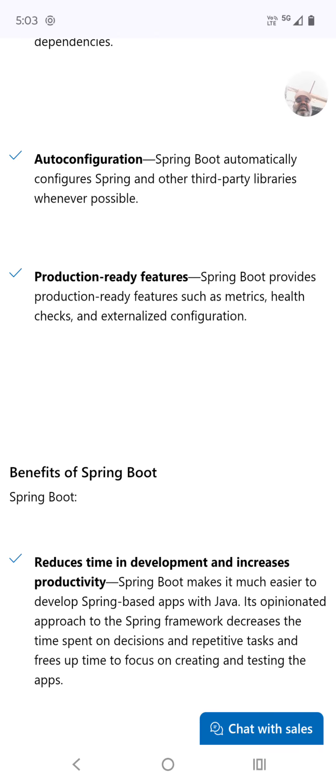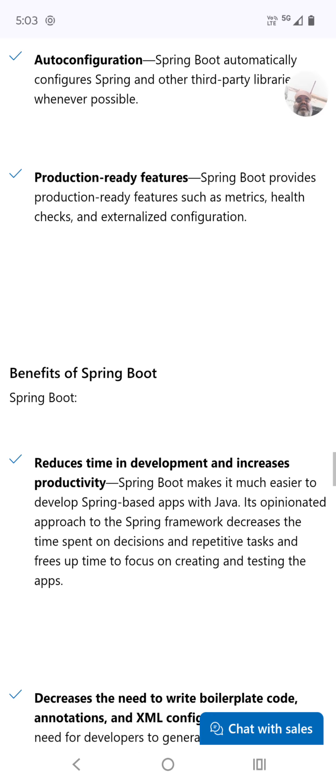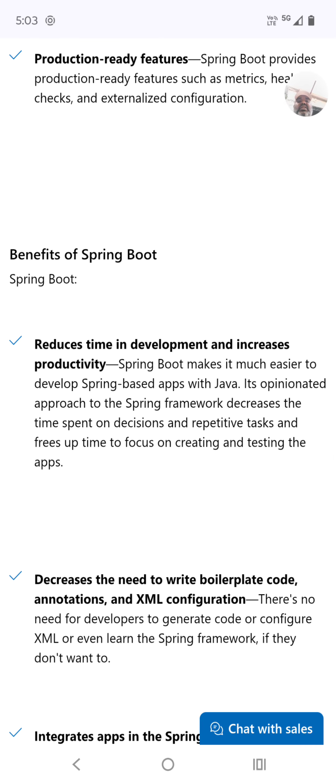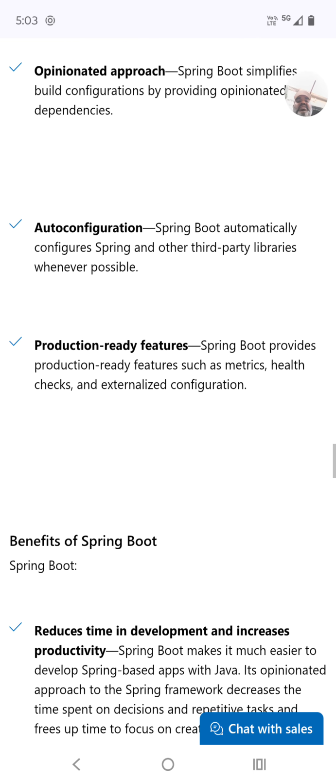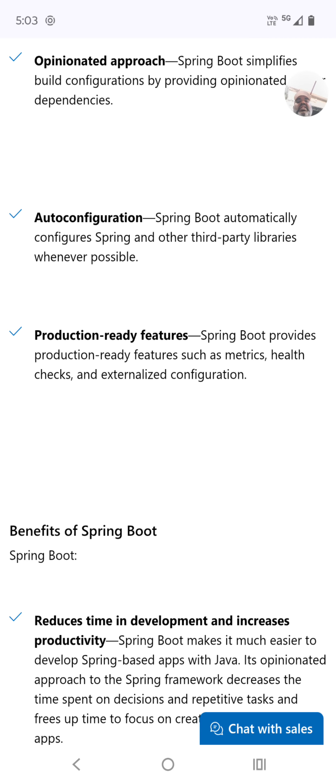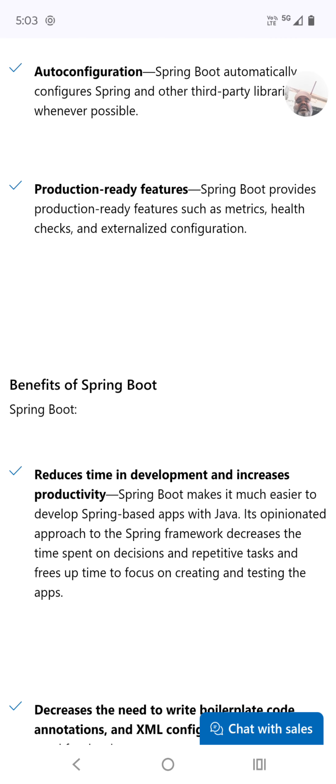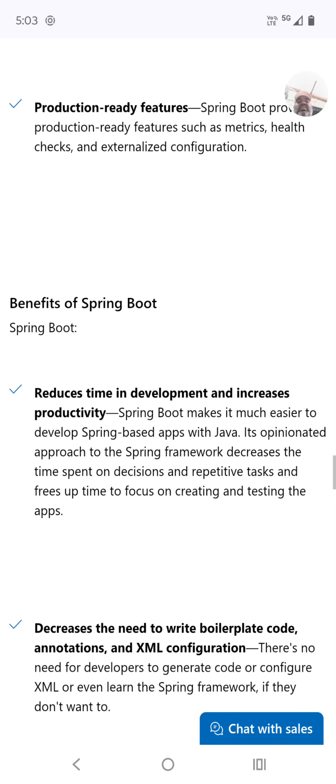Production ready features. Spring Boot provides production ready features such as metrics and health checks. The actuators concept is there in Spring Boot. I think many of you are aware of that. We can use the actuators. We can track the metrics and health checks. External configuration is also there.